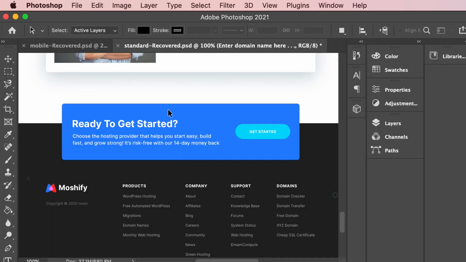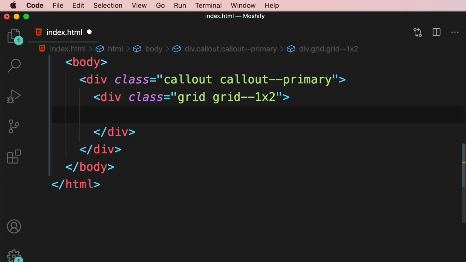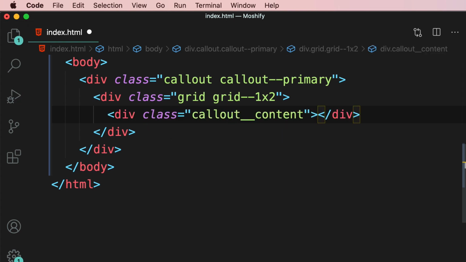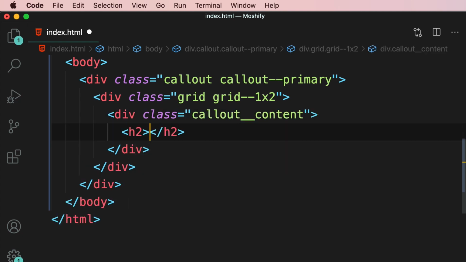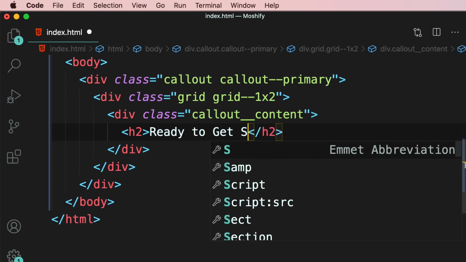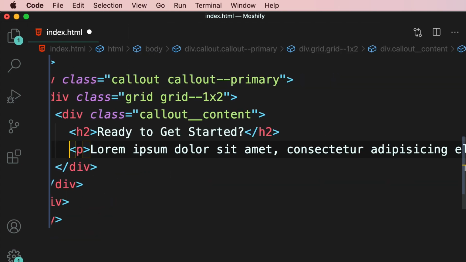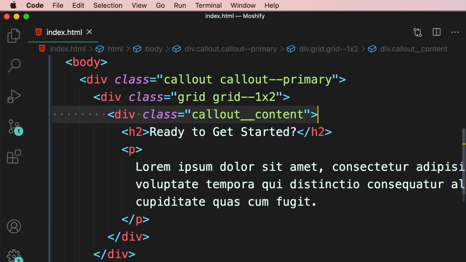In the first column, we have some content, which includes a heading and some text. And in the second column, we have a button. So in this grid, we're going to have 2 items. The first one is a div. We can give it a class like callout_content. This is the div that wraps a heading and a paragraph. So we can say ready to get started. And then we add the paragraph with some words. Good. So this is our first item that goes in the first column.